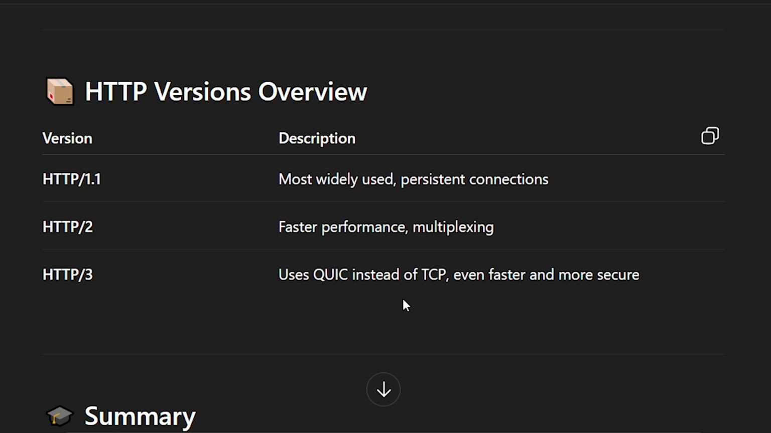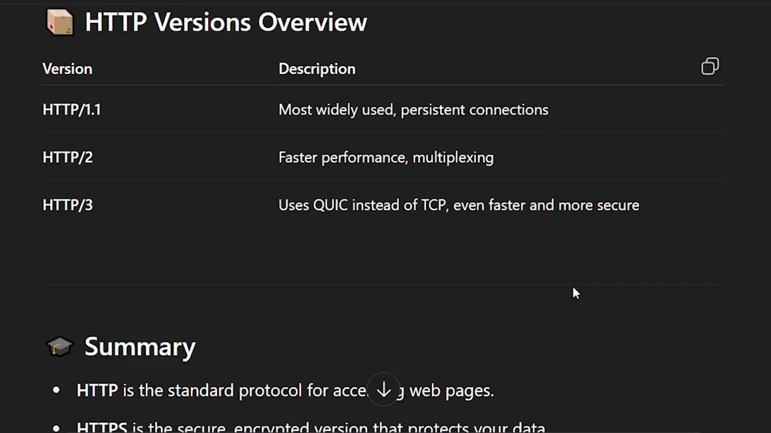HTTP versions overview. HTTP/1.1 is the most widely used, with persistent connections. HTTP/2 offers faster performance and multiplexing. HTTP/3 uses QUIC instead of TCP, even faster and more secure.